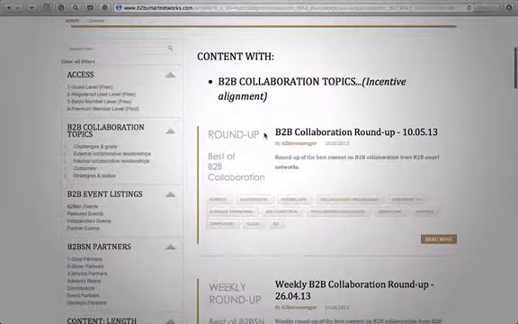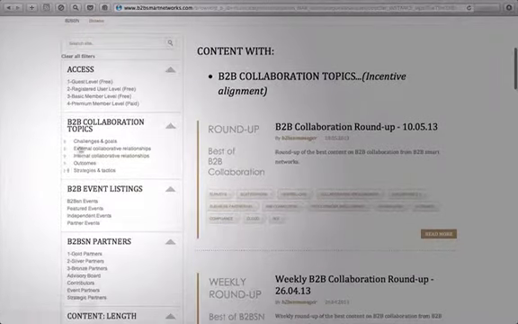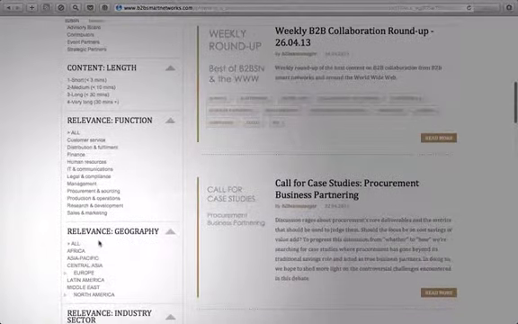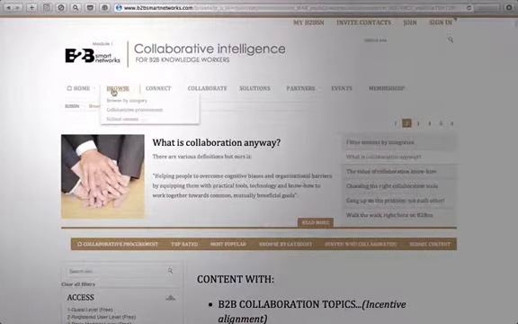It's also possible to have multiple category filters so that you could have multiple selections here, which allow you in a few clicks to really zero in on particular types of content that your user is interested in.